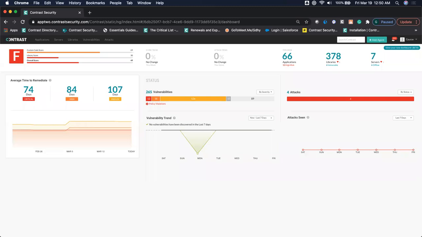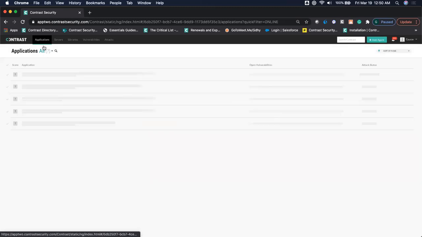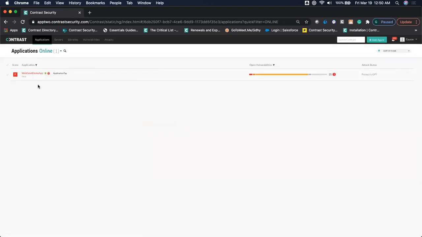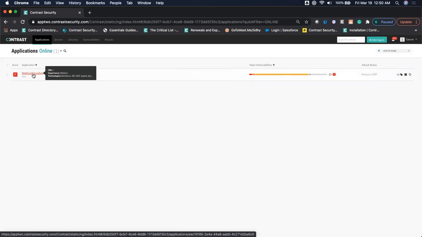So what we see here is the main Contrast dashboard. I'm not going to spend too much time on that. Let's go into our application. This was our application, WebGoat demo. If you recall, WebGoat is a purposefully vulnerable app which is there for people to come in and learn about these vulnerabilities and learn how to do something about them. I'm going to click on this app.